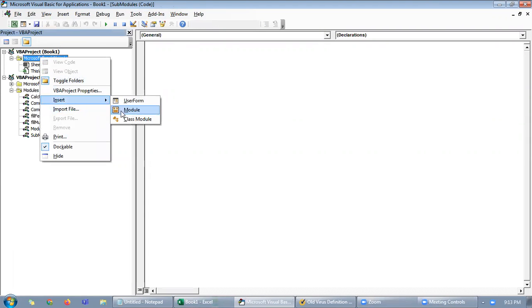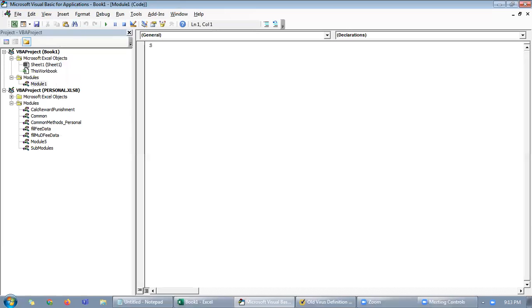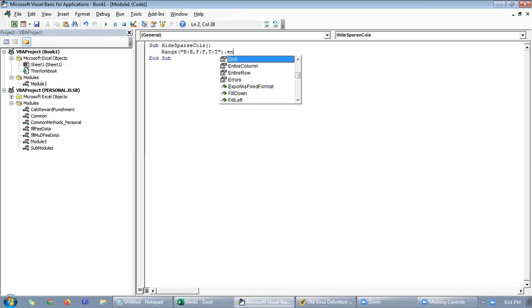Right click, insert module, then the name of the module, hide sparse columns. Range, and then a comma separated list of columns that I want to hide. Let's say I want to hide column B, column F, and column T. Dot entire column dot hidden is equal to true.